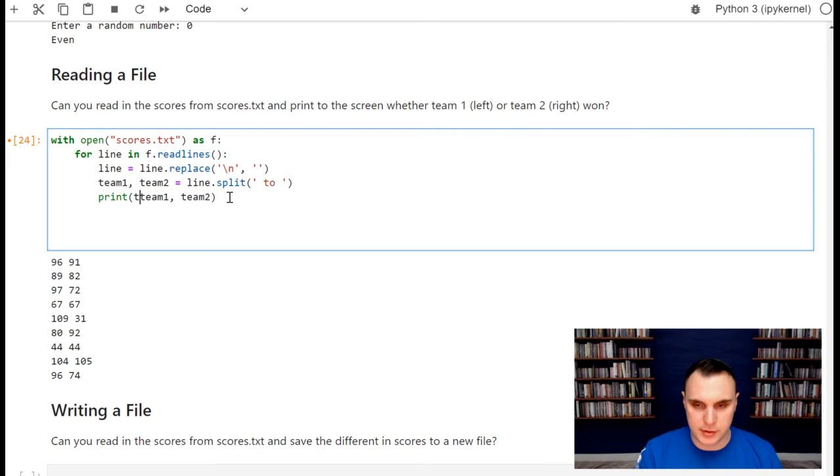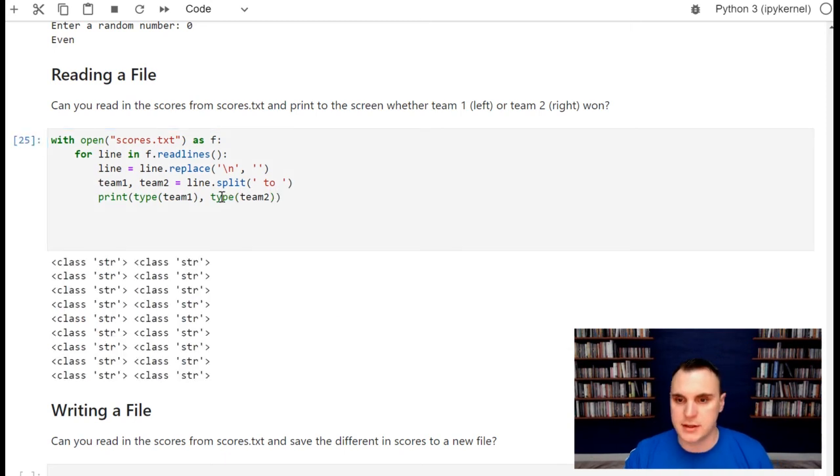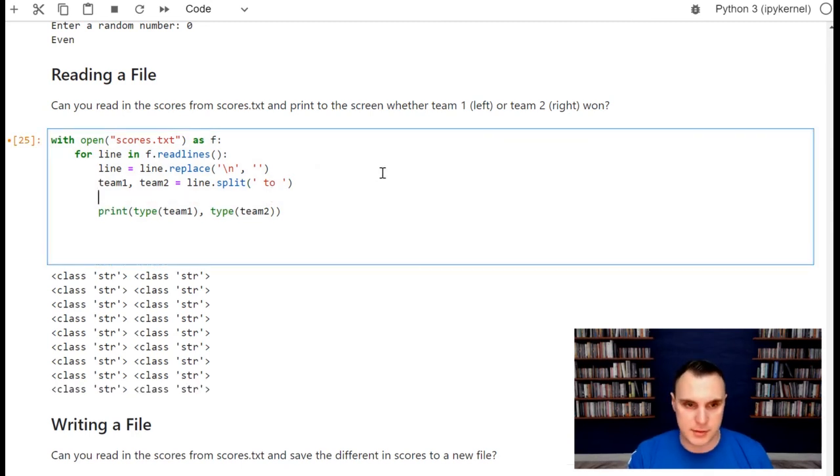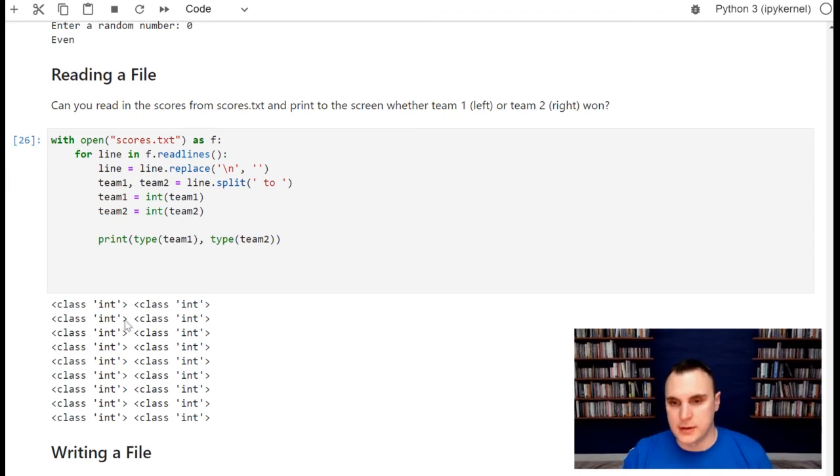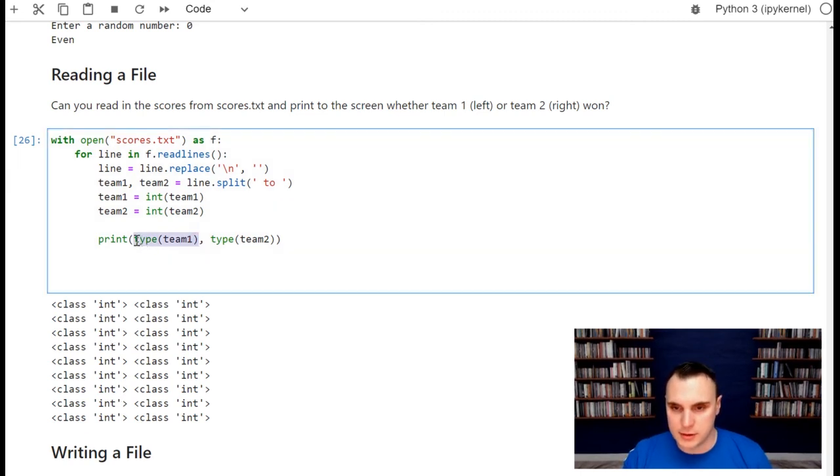But the thing is, if I print the type of team 1 and the type of team 2, you can see these are not actually numbers. They're actually just saved as strings. So we do need to convert these in the next step. In order to do that, we're going to say team 1 equals the integer of team 1, and team 2 is equal to the integer of team 2. Okay. Printing those out, now they are integers. I'm going to go back to just printing out what the scores were.